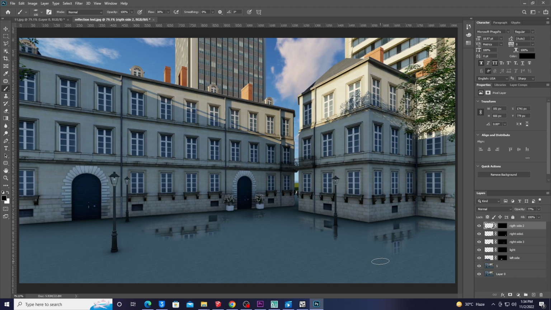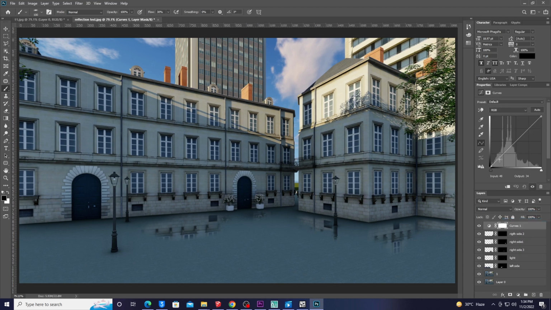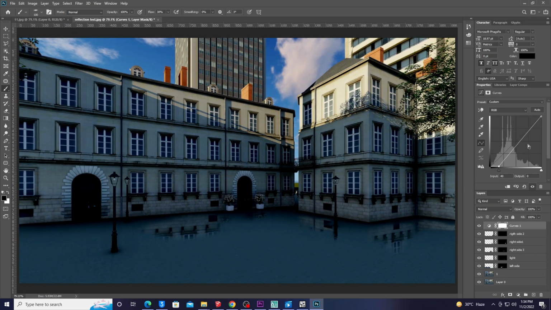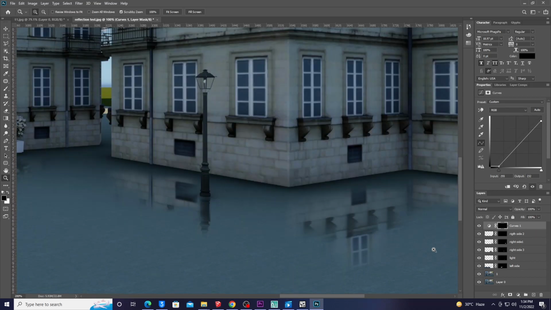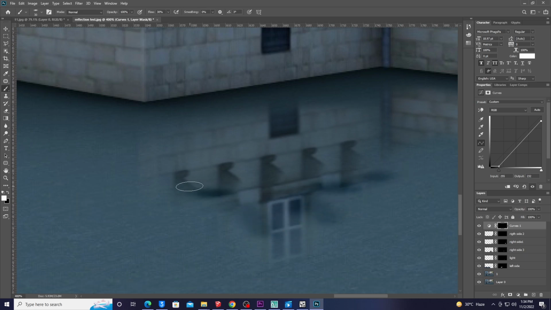So now we have to add another effect to make it more real. This reflection, so just click on that effects and curves and just reduce the opacity a little bit, black, and just on the upper side like that. Okay, Control I. So we will just paint on the edge of that reflection, the side of.